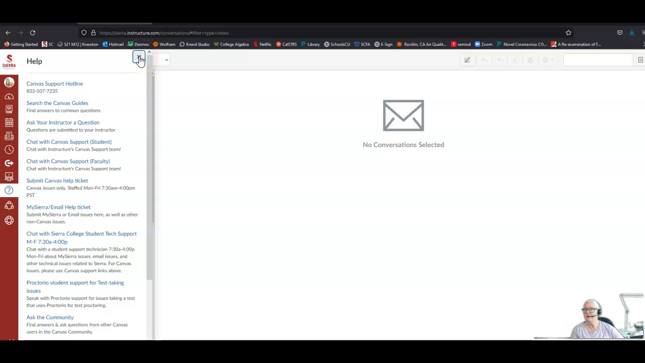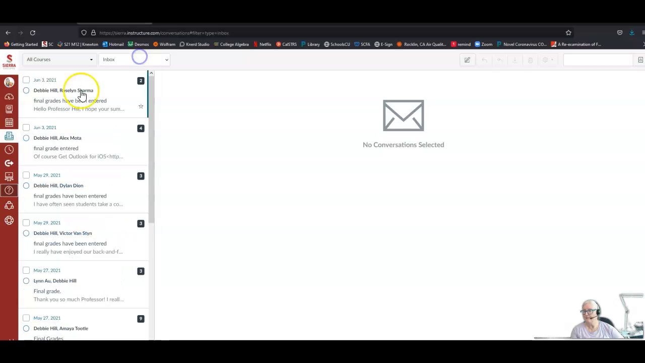But if it's something about how Canvas is working or not working, then this would be the best place to come. Then this circle with the little boxes is Sierra Connect, and you don't need to know about that, but I might use this if a student seems to be really struggling and I don't seem to be getting through to them. I might refer them to a student success coach.